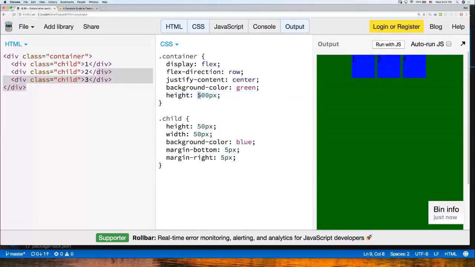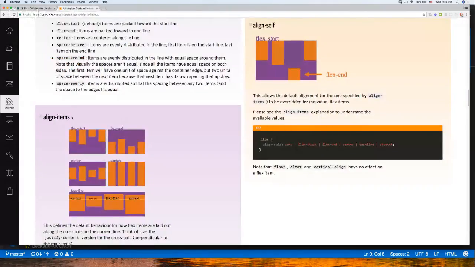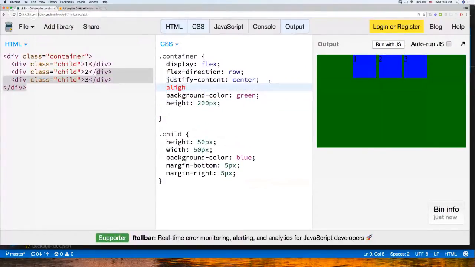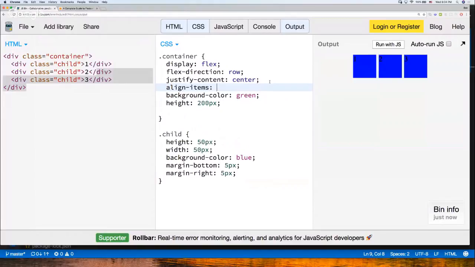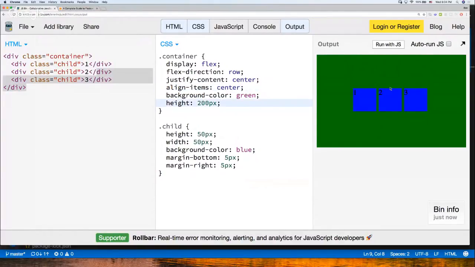Now, let me make it a little smaller. So 200 pixels. Now let's say we want those blue boxes to be in the middle. We can do align items. You can see flex start, flex end, center, stretch. So I'll say center. So they are centered perfectly inside of the green box.